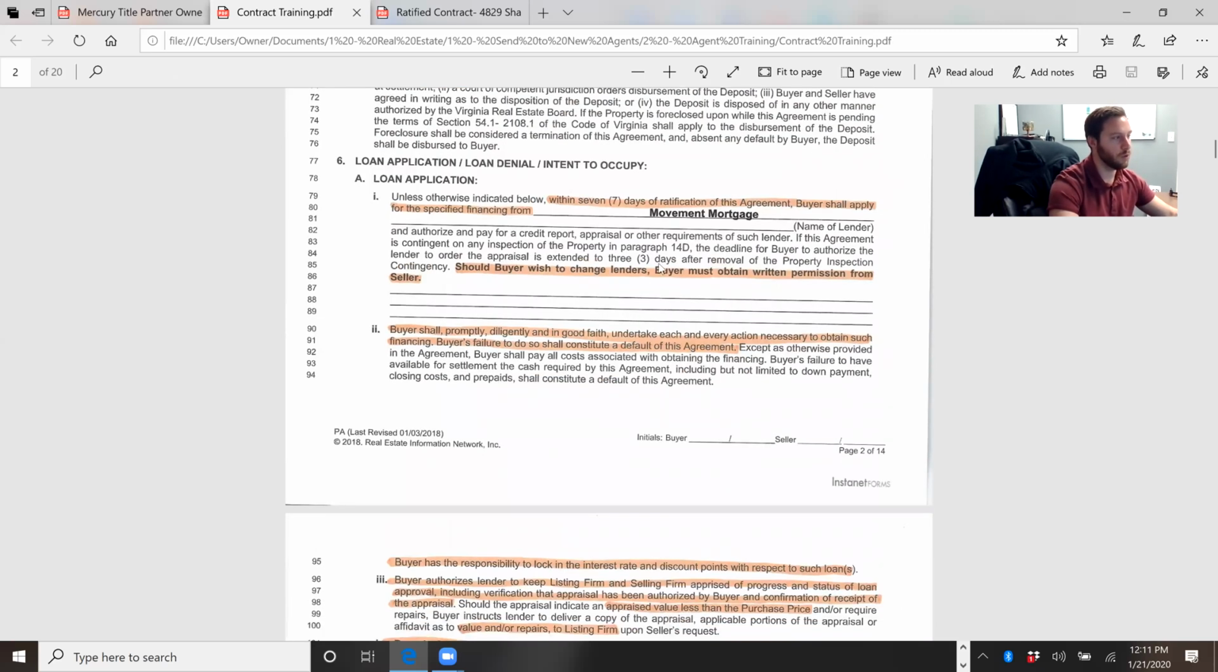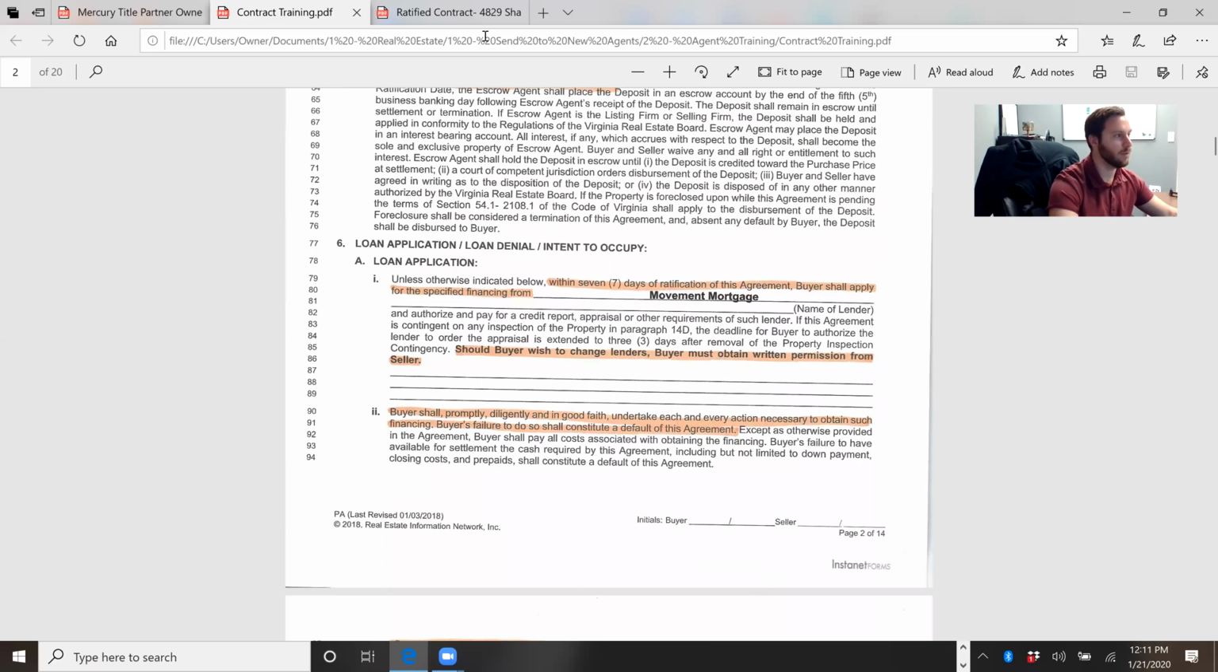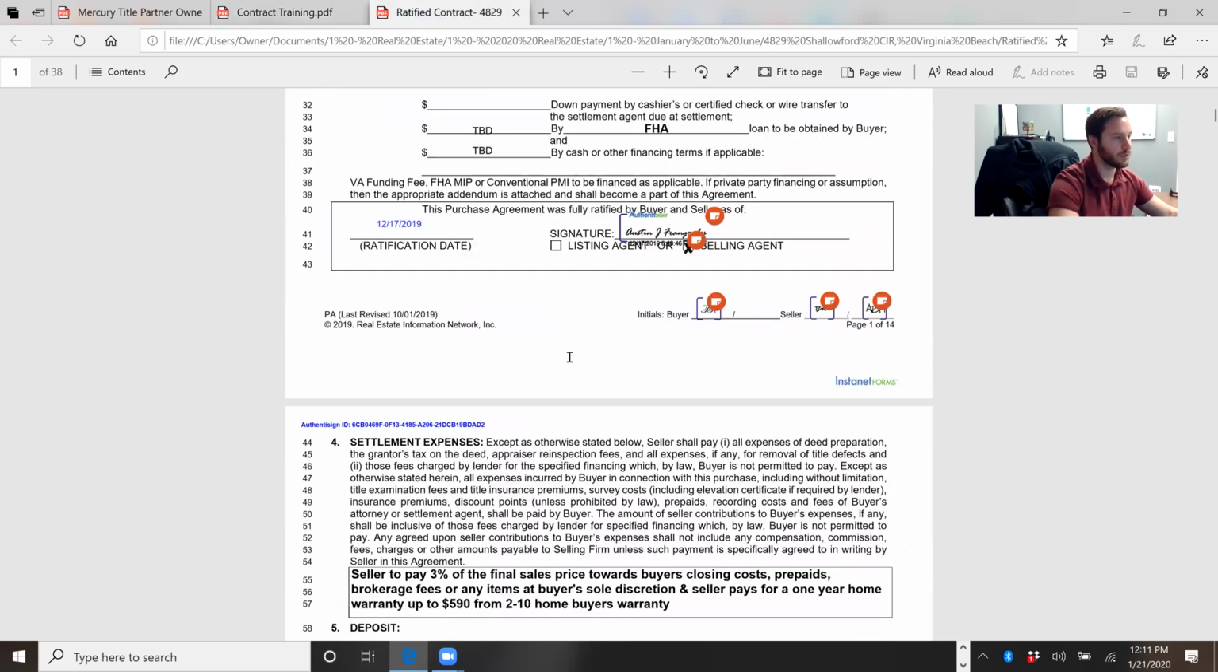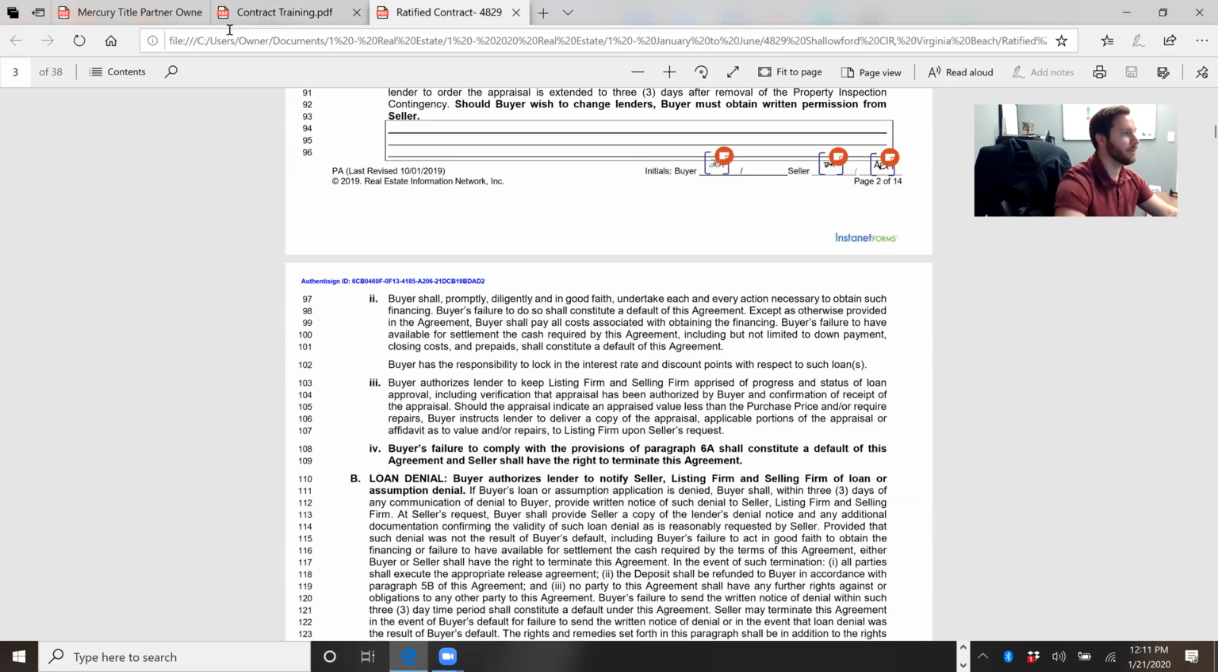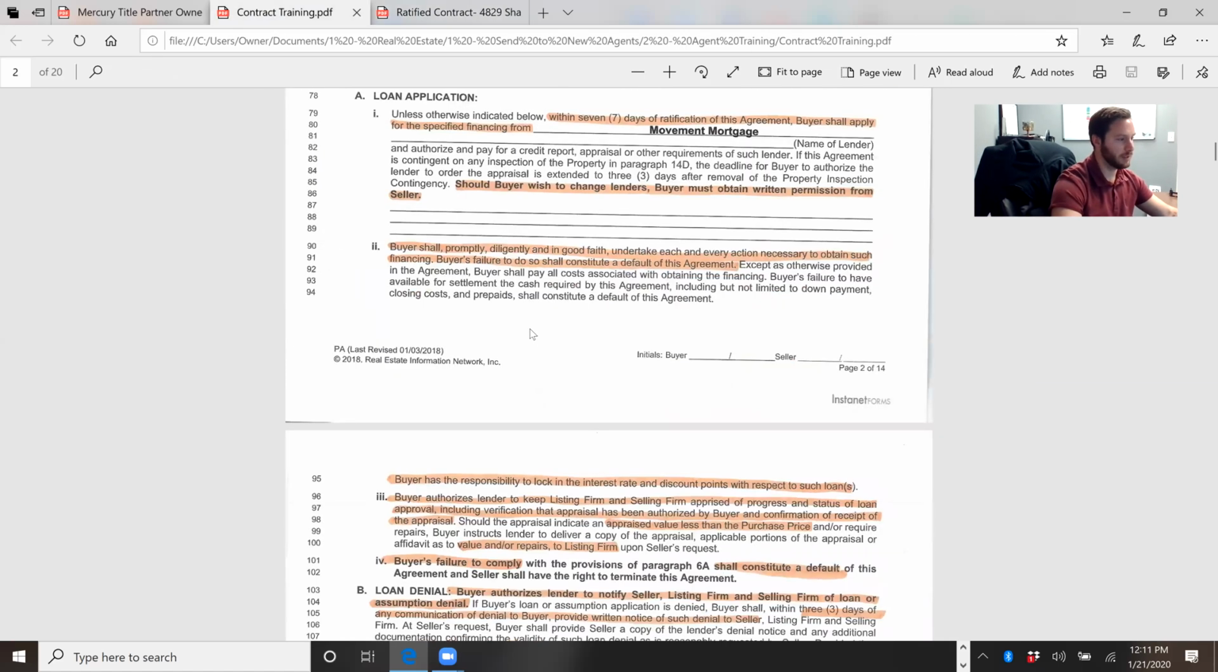This talks about who the loan is going to be through. So if it's a cash deal, it'd just be N/A. But usually we have a lender. So here we would put Movement Mortgage in this instance. Or if we scroll down in this other example, we've got United Atlantic Mortgage. We keep on going down.